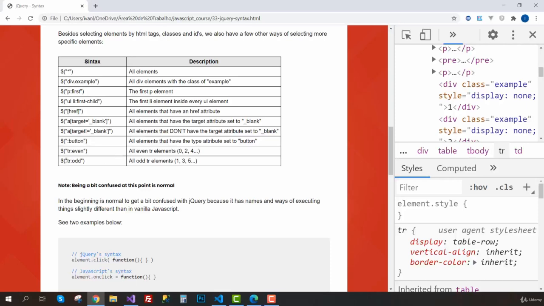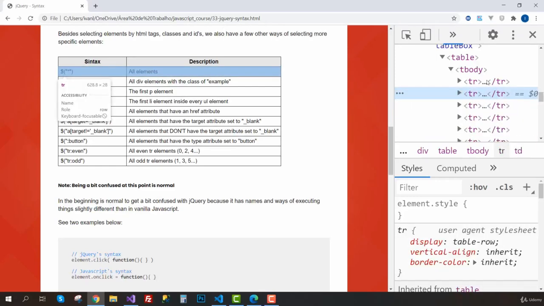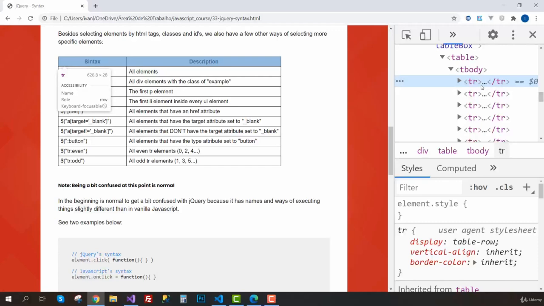So if we want to do something with just the even elements or the odd elements, so let's say we have this table. Let's inspect this table just to check it out. We have these table rows, which are the tr elements. If we want to do something just with the even ones, so 0, 2, 4, 6, we could select it like this with jQuery. We could also do the same thing with the odd rows. So again, this is just CSS selector. So pretty much everything you can do with CSS, you can also do with jQuery to select elements.